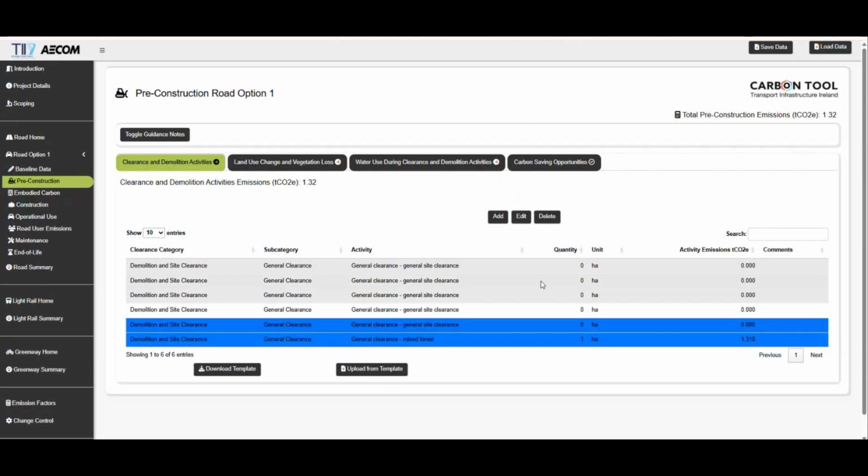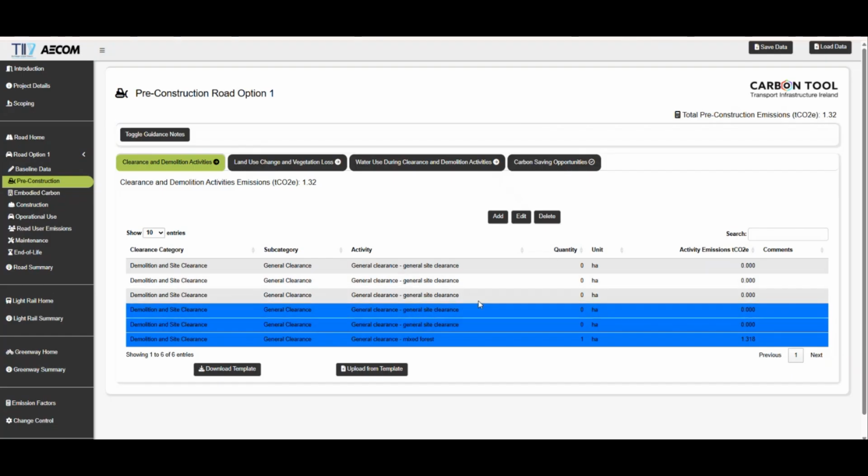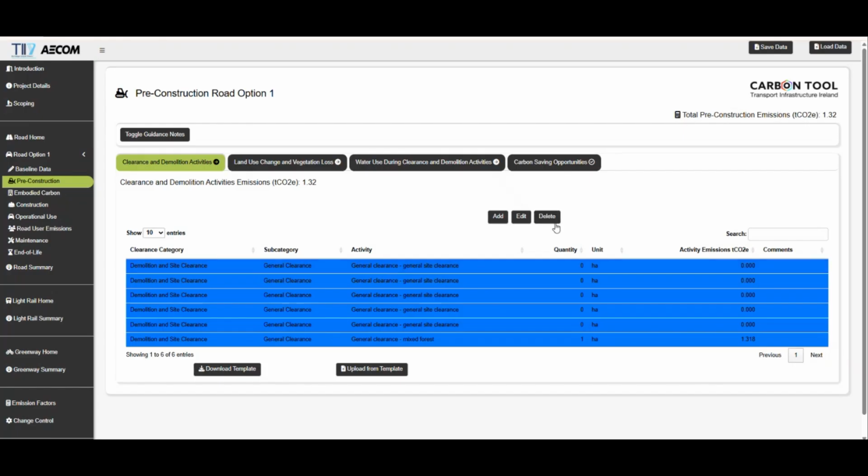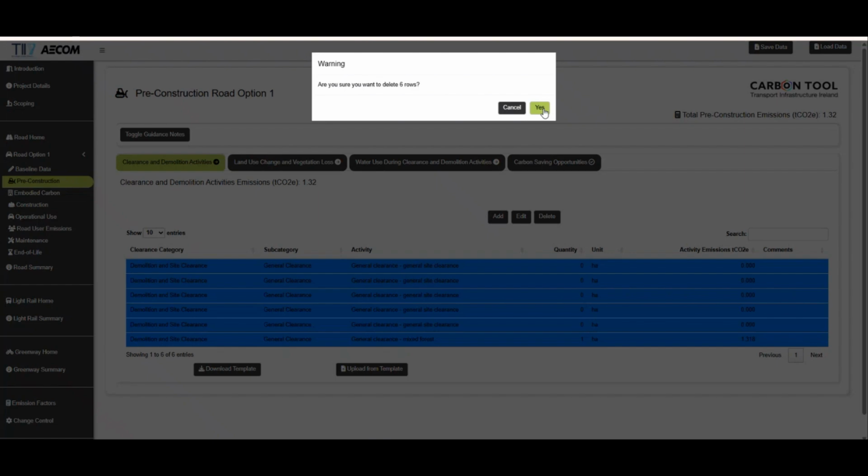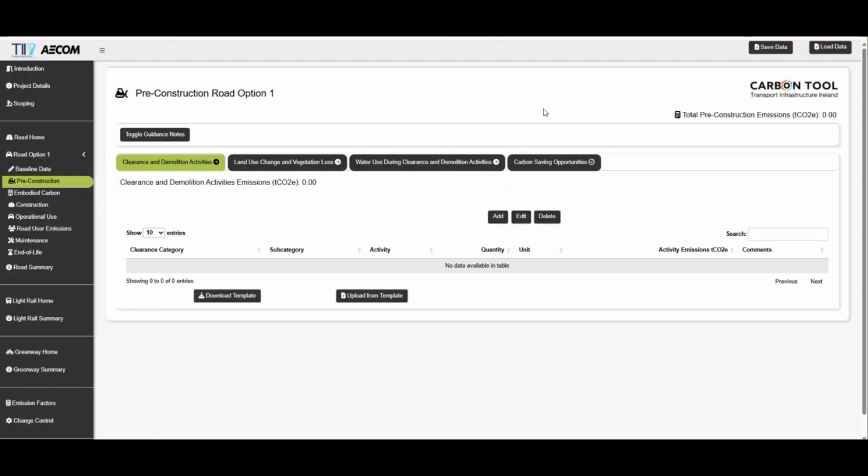To delete data, users can select as many rows as they wish to delete, followed by the Delete button. To load a previously saved file, select Load Data, and then select the file you wish to import, then select Open. Now I'll move on to demonstrate how to begin a new entry, starting with the Project Details tab.